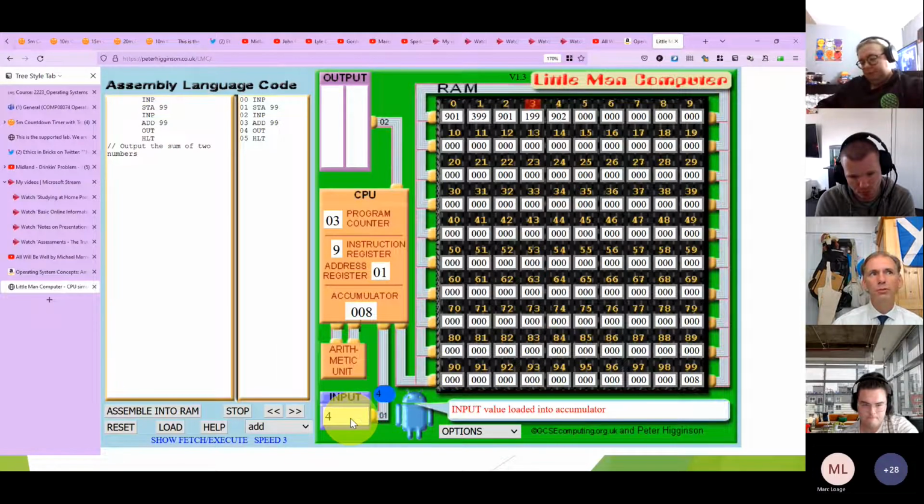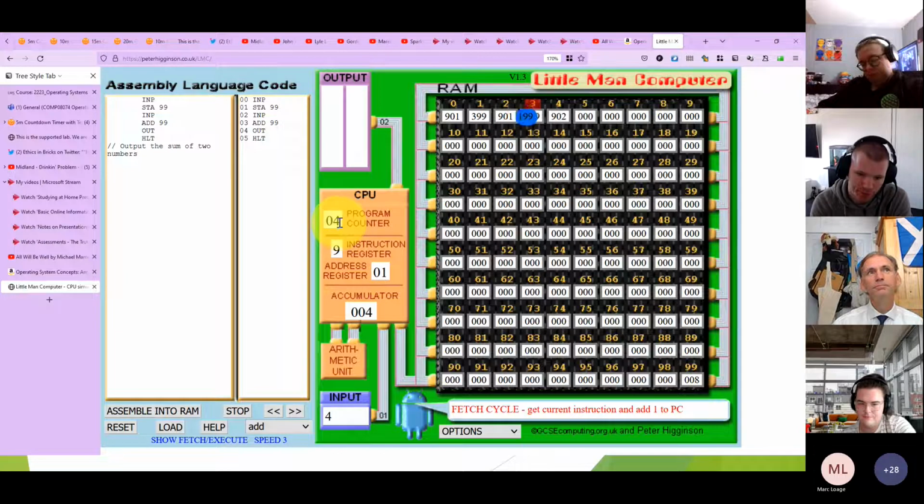But give it another input. That comes in, it overwrites what's in the accumulator, and that stays there just now, and it goes away to get the next instruction, which it knows is in memory location 3, not forgetting to update the program counter, so it knows the next one's 4.